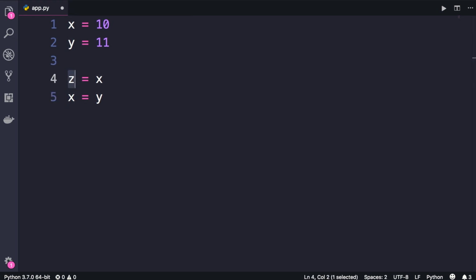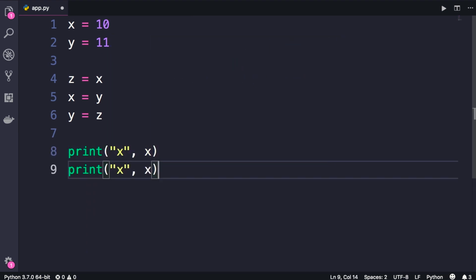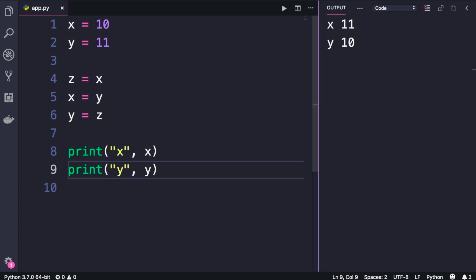Now we have the old value of x stored in z. So we can use that to overwrite y. We set y to z. With these three lines, we can swap the value of these two variables. So if we print x as well as y, we will see that x is changed to 11 and y is 10.